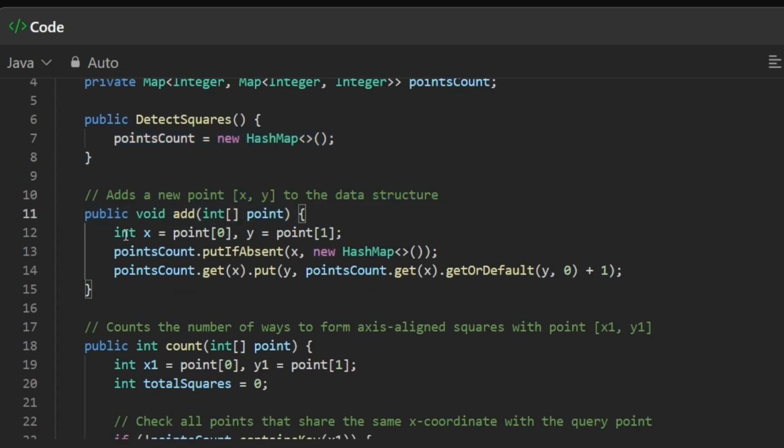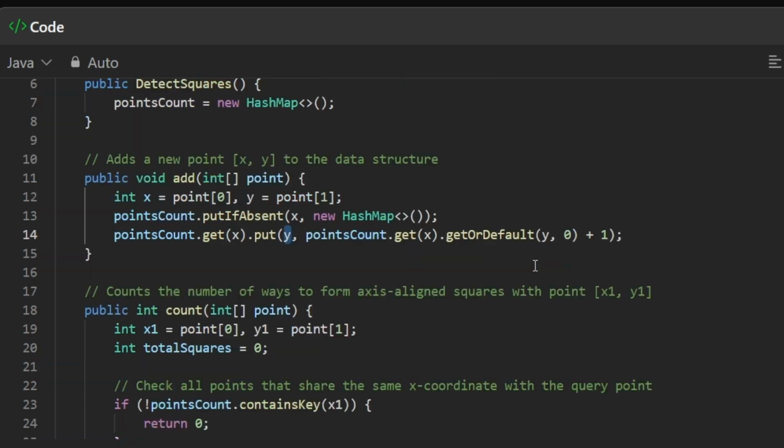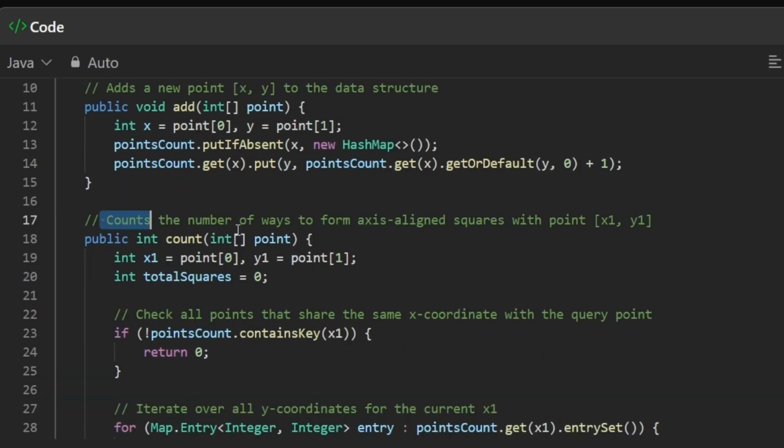Now in the add method, it's quite straightforward: we are considering the value x as point[0] and the value y as point[1]. For every single x coordinate, we are initializing a new hash map if the x coordinate is not already present. And then for every single y coordinate, we check if it is not present, and we basically add the frequency as 1, or if it is present, we update the existing frequency. So if it is present 2 times, we just update it to 3. Okay, now here comes the meat of our problem, that is the count method.